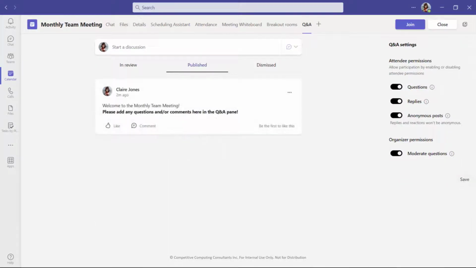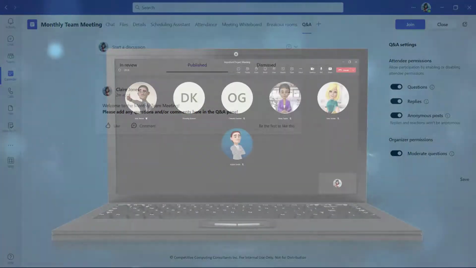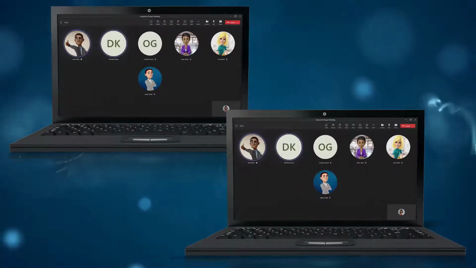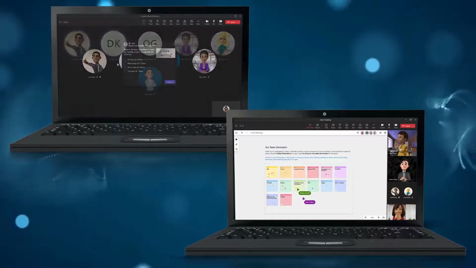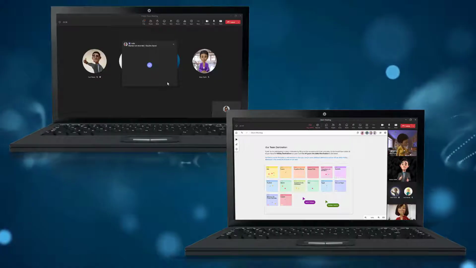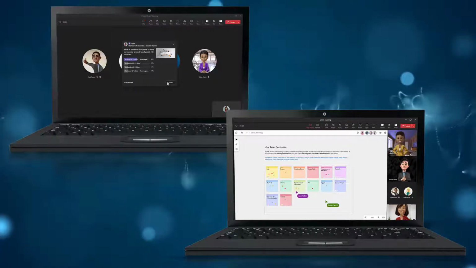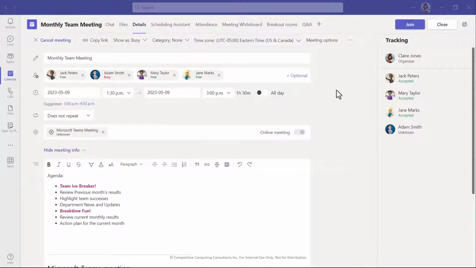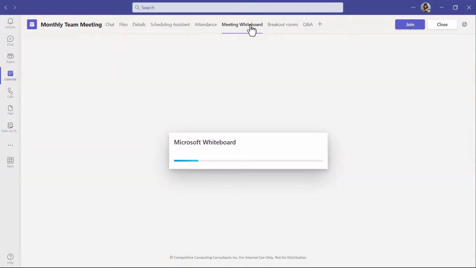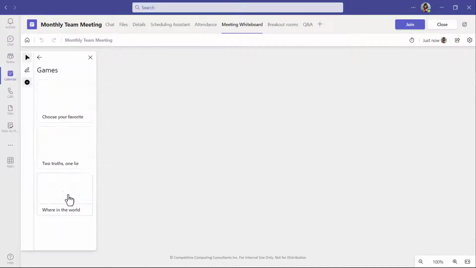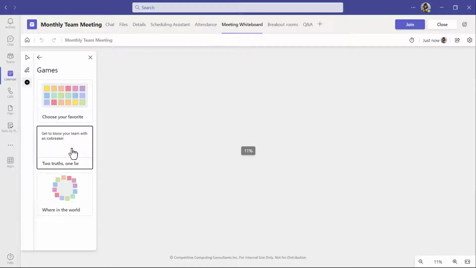Now that we've managed how attendees will communicate, let's add some interactive elements to the meeting. We're going to explore 2 ways to get interactive and engaged in meetings using whiteboards and polls. Both applications can be set up ahead of the meeting or ad hoc while the meeting is in progress. I'm going to set them up ahead of time, so from the open placeholder, I'm going to select the Meeting Whiteboard tab. And now I can use the Games templates to add an icebreaker game to my whiteboard.